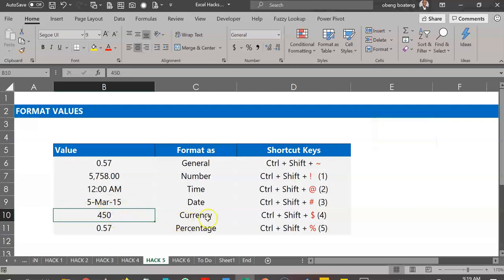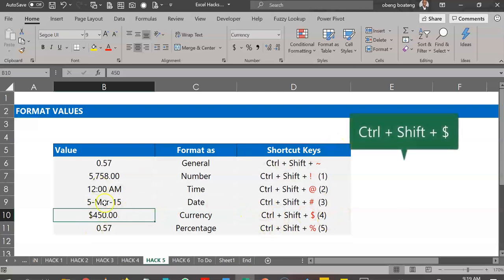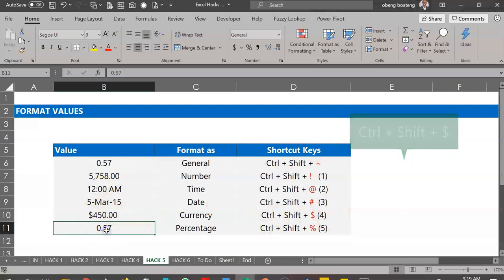If you want a currency format and your keyboard is set to a dollar symbol, you can select the number and press CTRL SHIFT 4 or dollar. Gives you this result. And lastly, if you want a percentage out of a decimal number, you can select the number and press CTRL SHIFT percentage or 5.